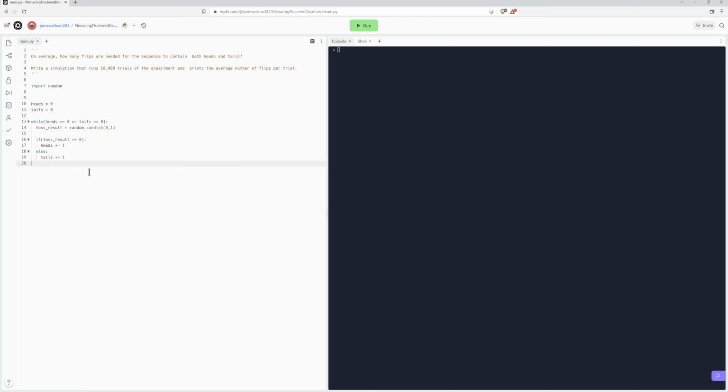So now we need to do this 10,000 times. So instead of hard coding 10,000, let's say number of trials, and we'll say 10,000. Oops, we don't need 0. Well, we could put a comma there, or not. So now we want to loop 10,000 times.